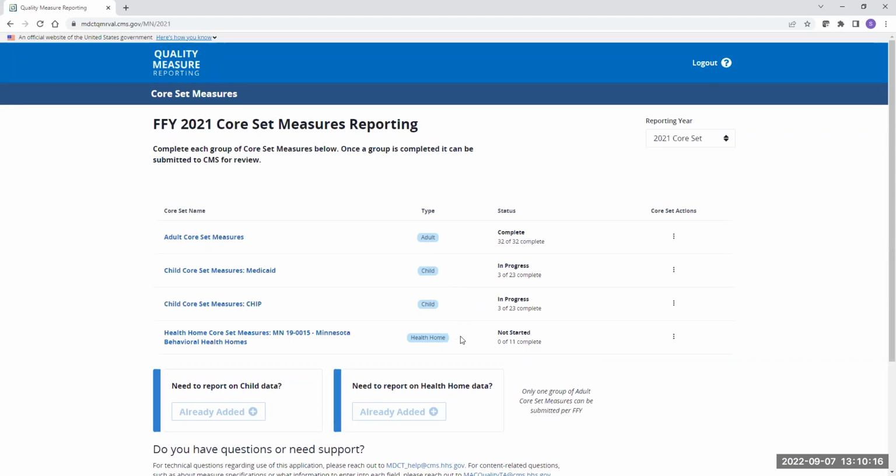You can see the type of each has changed and the status is different. And I'll explain why these new child CORE sets show in progress and health home shows not started. But you can also see from this home screen how many actual measures are completed just at a glance, right? You can see that we haven't even started health home, but that we've filled out all the adult measures, which is really handy. And you'll also note down here, once we created our health home CORE set, it won't let us add another one. So it really helps you navigate exactly what you need and nothing that you don't.